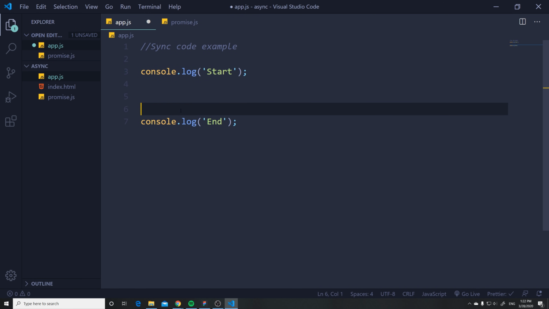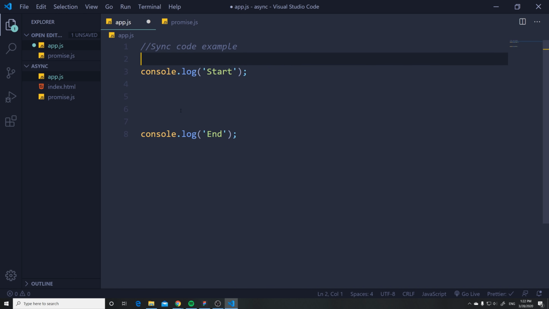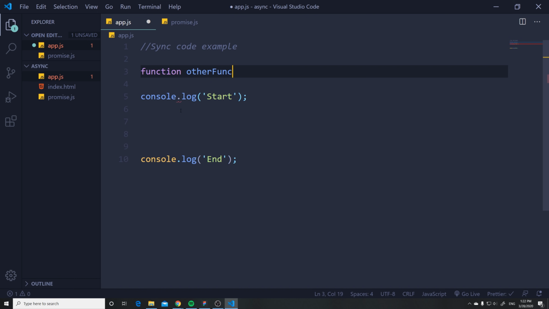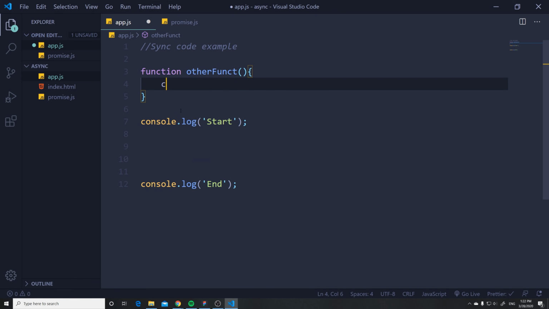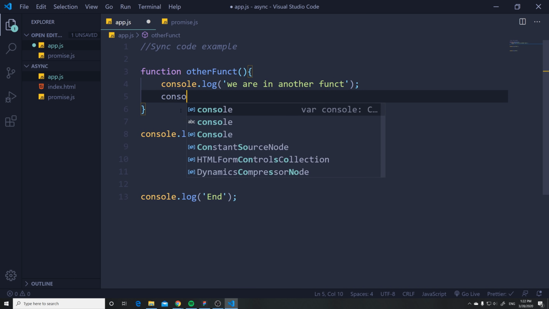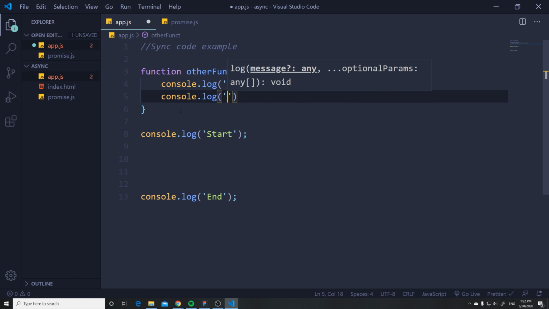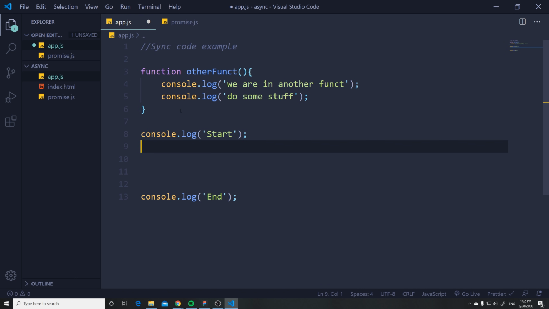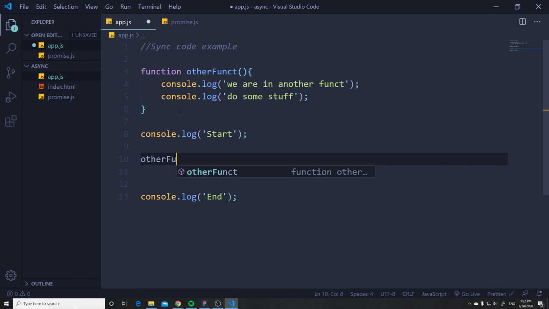And remember, if we add a function and we invoke it, so let's just do a function here, other functionality, like that. I'm just going to do console log, we are in another function, console log, do some stuff. And that's it. So what happens if I call it right in the middle?